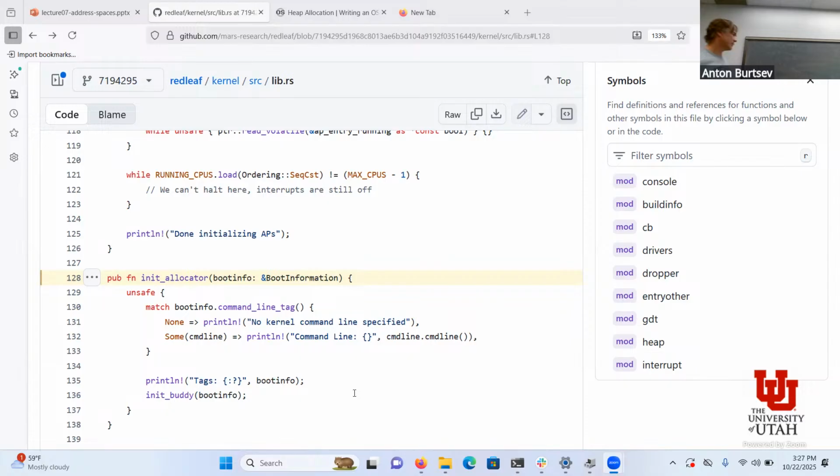Since there is no user part of the address space, we're going to be just mapping one-to-one, like I'll draw the virtual address space on top.